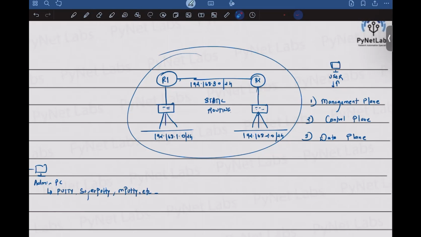Actually, in between my internet stopped working, so I just missed these three points: management plane, control plane, and data plane. Can you please repeat them? Yeah.